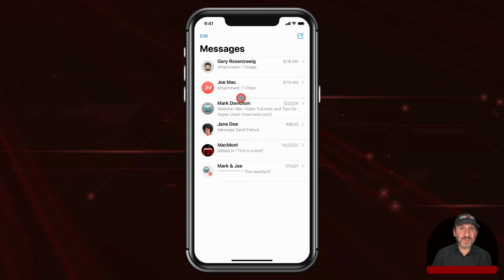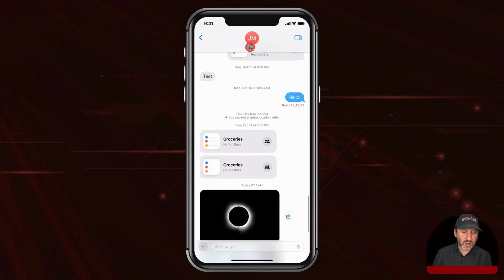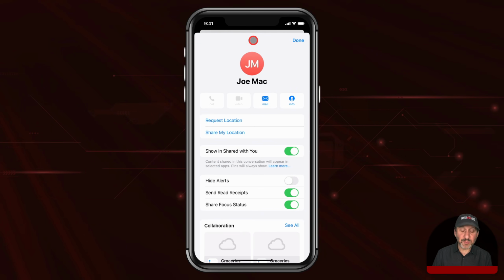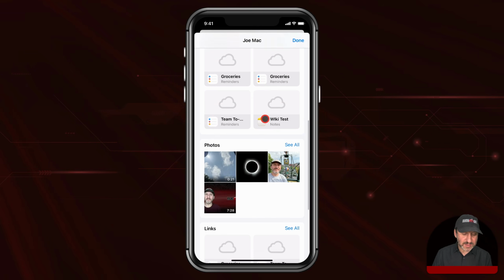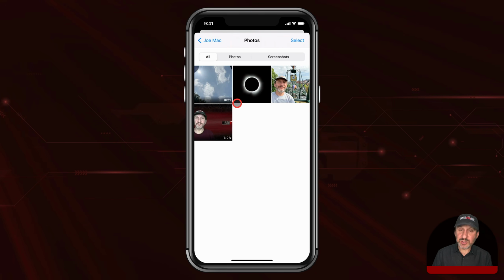Now I've got the same basic functionality in the Messages app on your iPhone and iPad. So for instance, I can go into this conversation here and I could see these photos. I could also click here at the top where you see the little icon or avatar, and then I can scroll down and you can see the same Photos section will show videos as well. There's a See All button just to go into this.